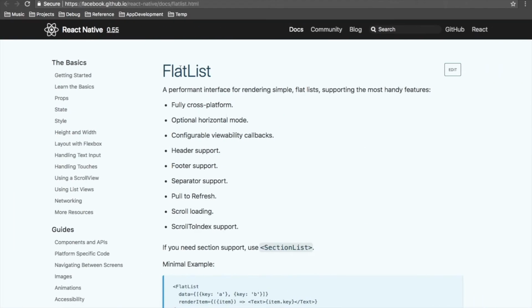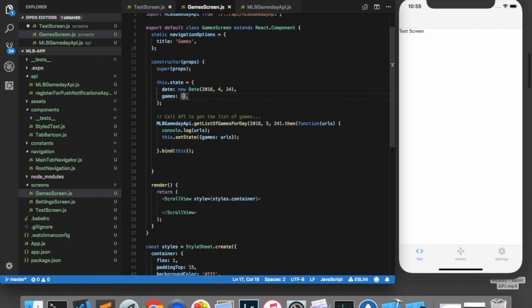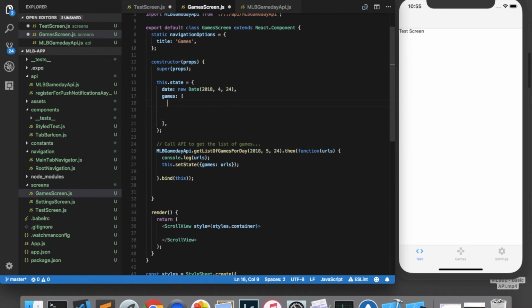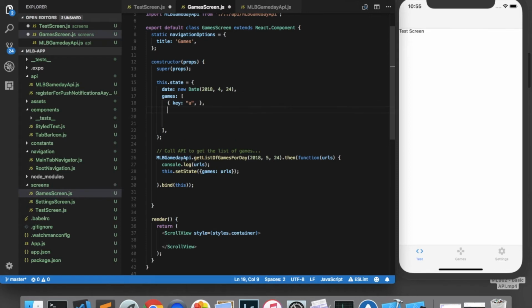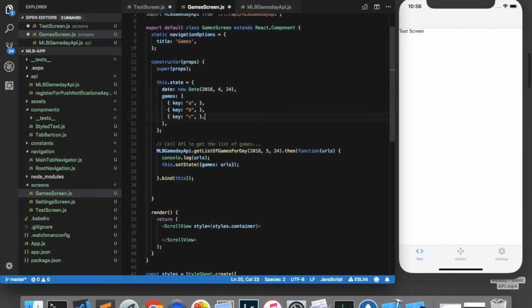So if we come back to the FlatList documentation, it looks like the FlatList needs an attribute called data, which is just an array, and it looks like it has an item called key, and then it takes a renderItem attribute also, which is a function that tells you how to render a particular item. So let's hard-code our games array to have some data in here. So we'll say key is A, and key B, and key C. So we'll just try to display a list of games that are just A, B, C.